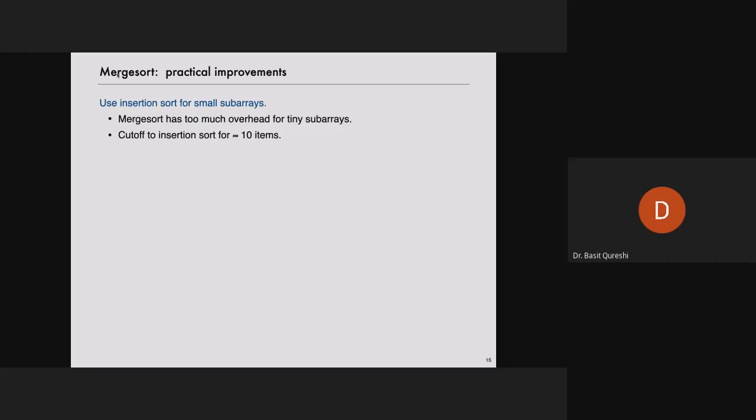We didn't talk about the best case, worst case, average case scenario for merge sort. Can somebody tell me what's the best case for merge sort? Take a guess. Big O of n log n. Very good. Big O of n log of n. That's the best case. What's the worst case?